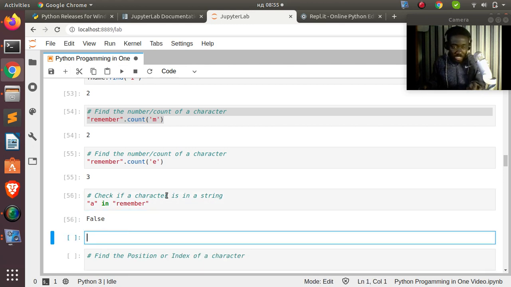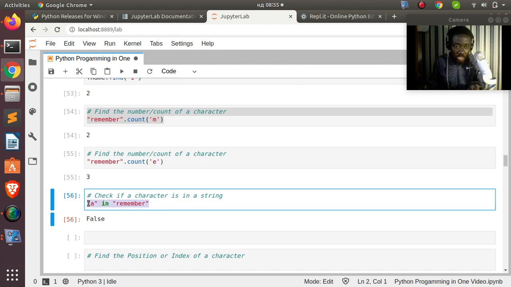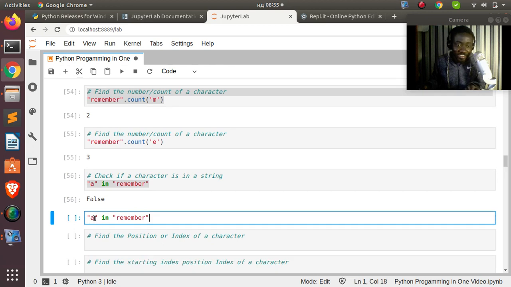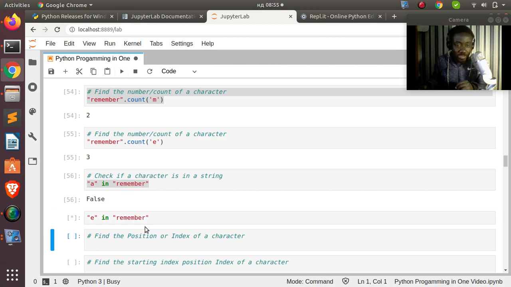So I can do the same thing here. Let's copy this one here and let's paste it here. Okay, so let's go with E. Is E in this particular word? It's going to tell us that it is true. It can be in this particular word.